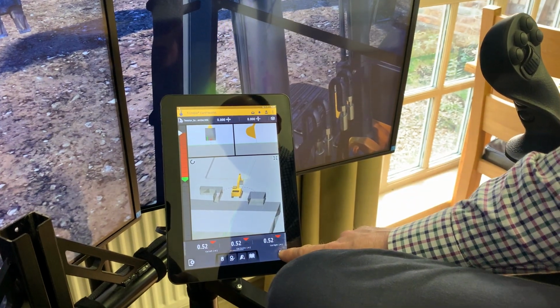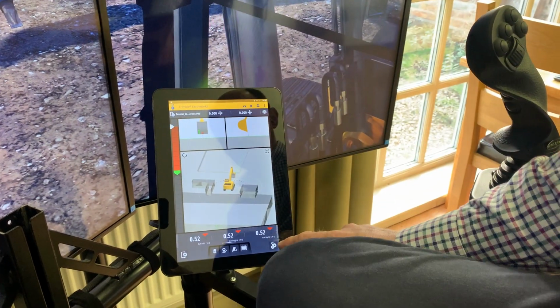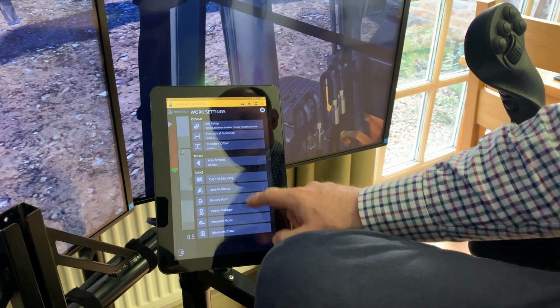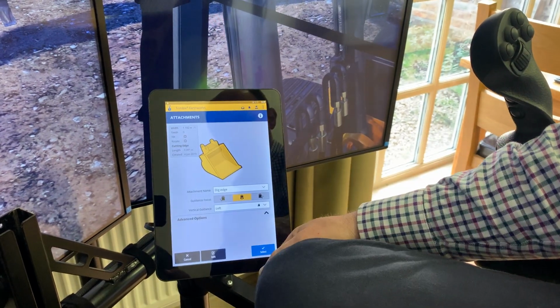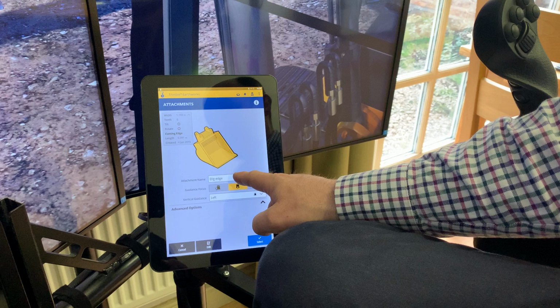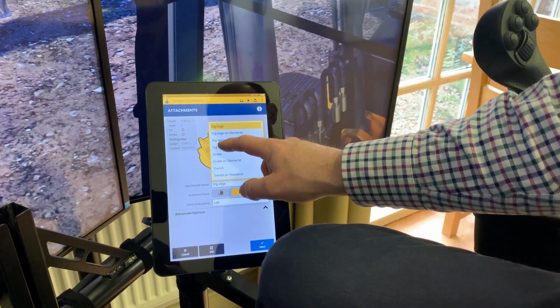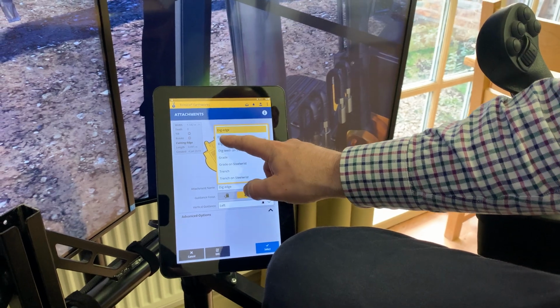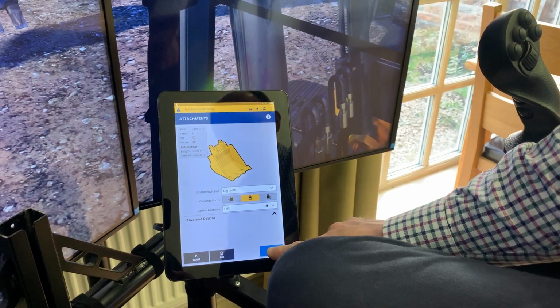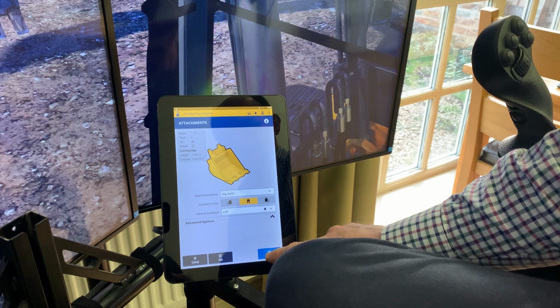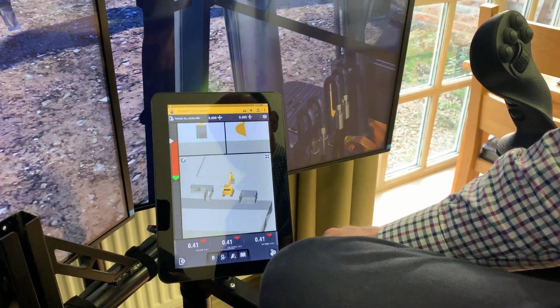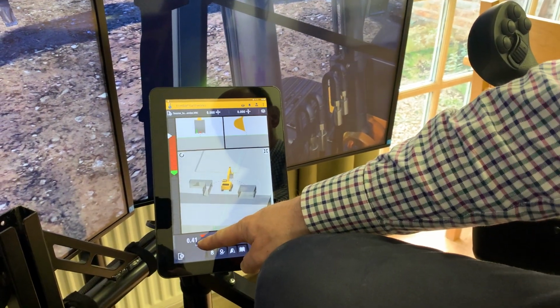But also we must select the right bucket. So we've got digging bucket on physically. So we'll actually go to attachments. You see we've got dig edge, which is the wrong bucket, which would have wrong dimensions, so we would be digging to the wrong levels. So we go dig teeth, this one here. Now that'll be correct and we select it. Okay, so now you see the levels have changed by 100mm.